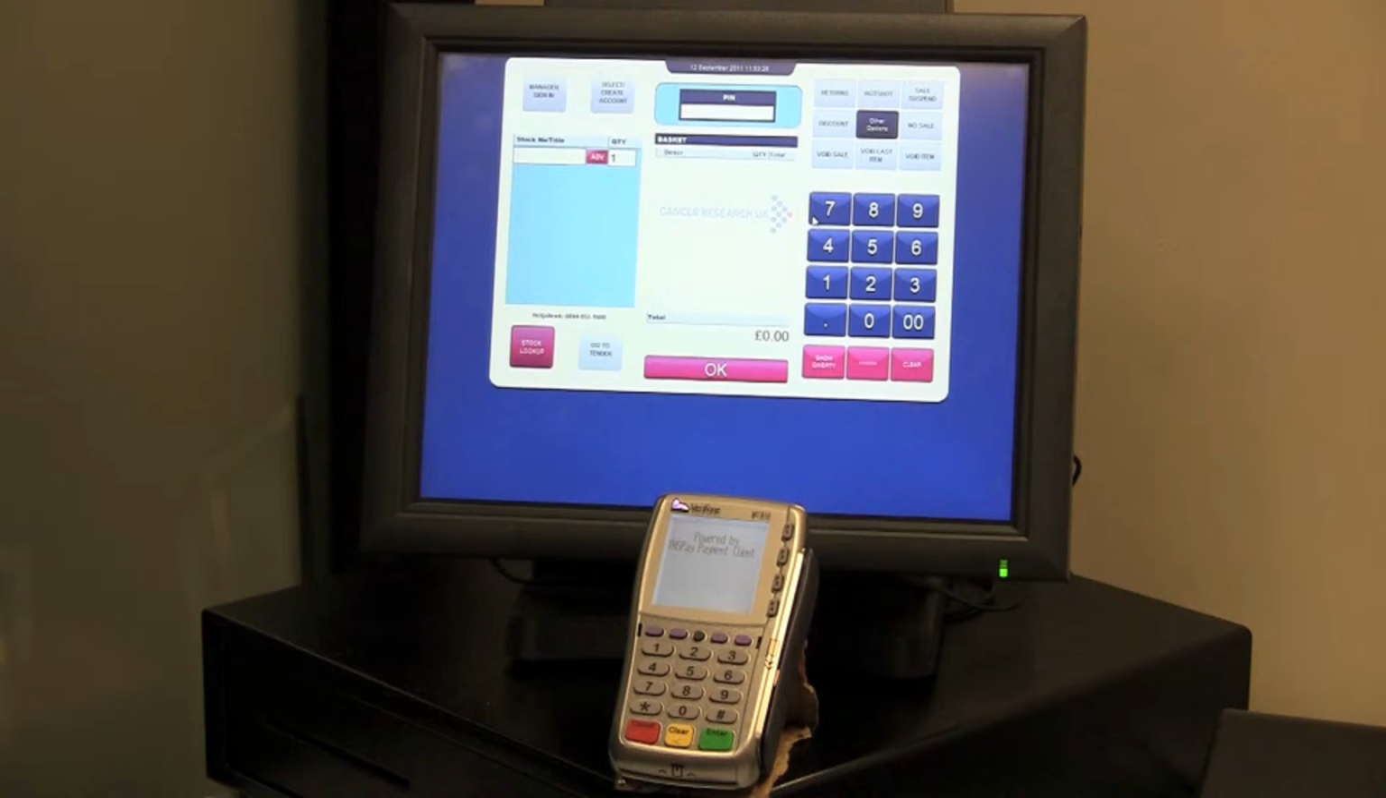When completing a chip and pin transaction, the receipt printer prints 3 different receipts. The first receipt to be printed is the retailer's copy of the card receipt. The second receipt to be printed is the customer's card receipt. And the final receipt to be printed is the actual transaction receipt for the customer.